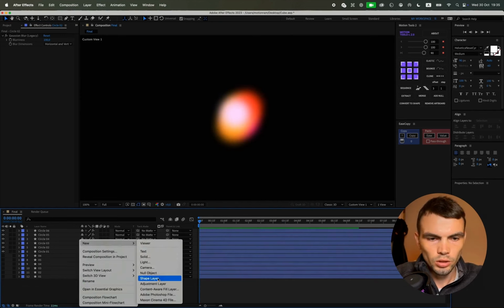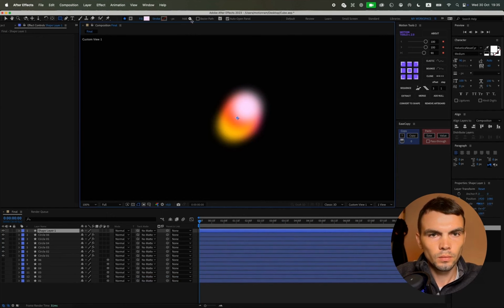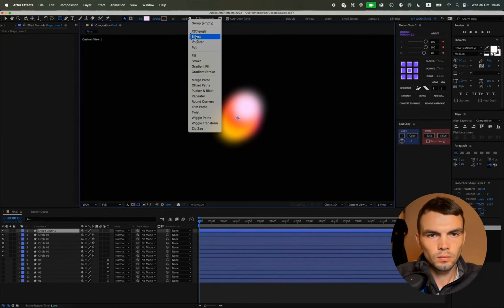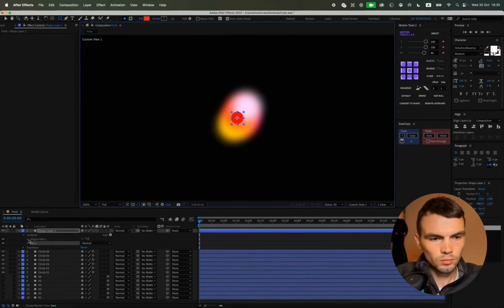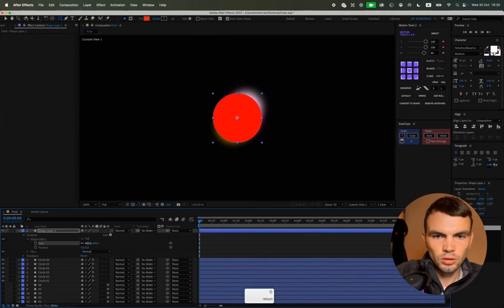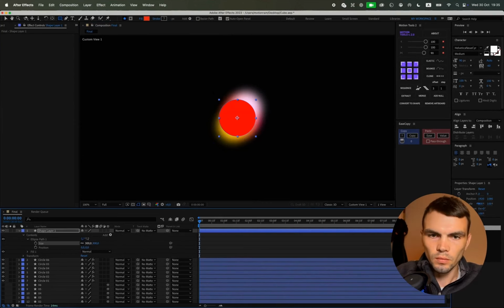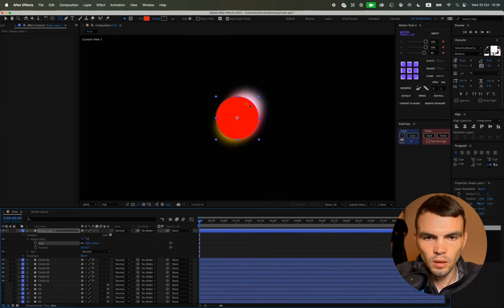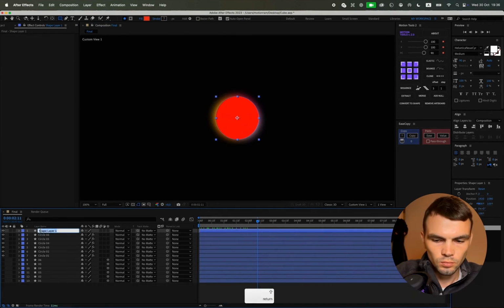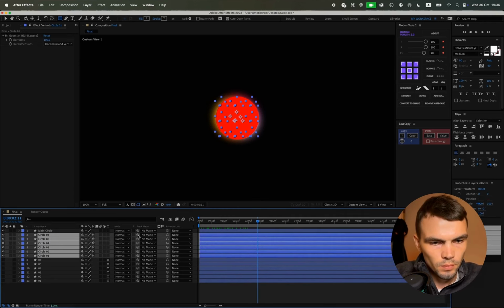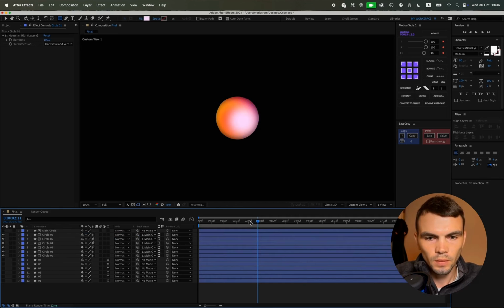And we create one more additional shape. Ellipse fill with a size of approximately 350, so that our animation fits just about into this shape. And we make all these shapes trackmate to our main circle. And here we have the animation.